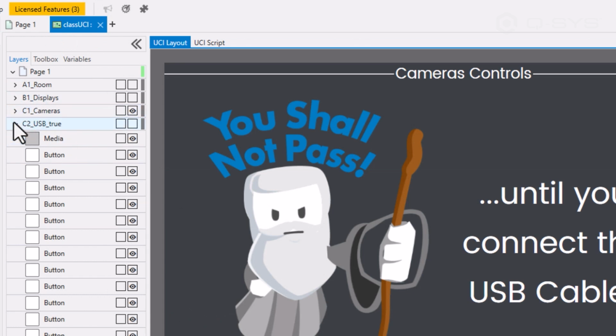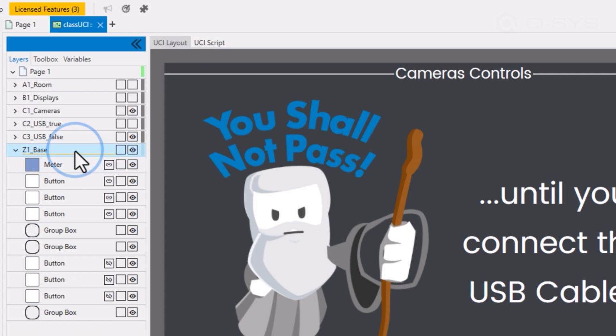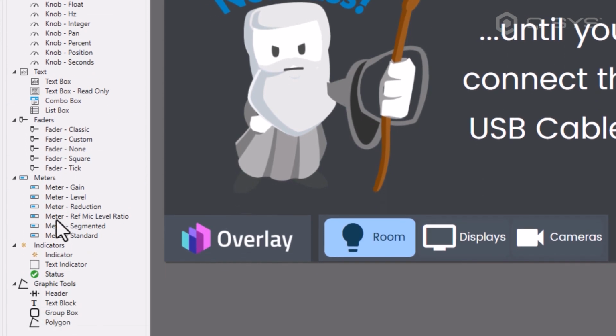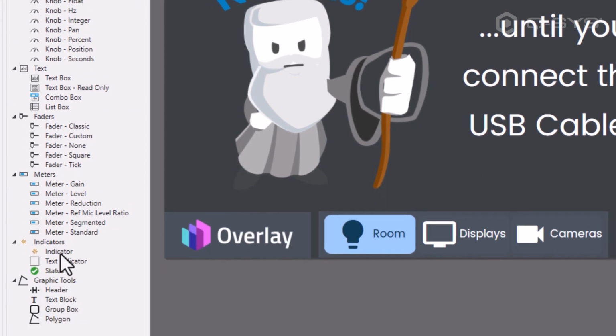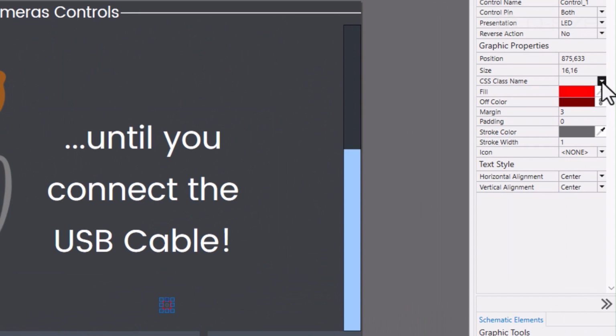And in fact, I'm going to be very careful at this particular moment to make sure that the active layer is the base layer, right? I did that by clicking on the base layer. I'm visually confirming by, yes, the little blue indicator is lit for the base layer. I'm going to go to the toolbox and I'm going to grab an indicator down here, and I'm going to drop him on my UCI, and I'm going to apply a class.